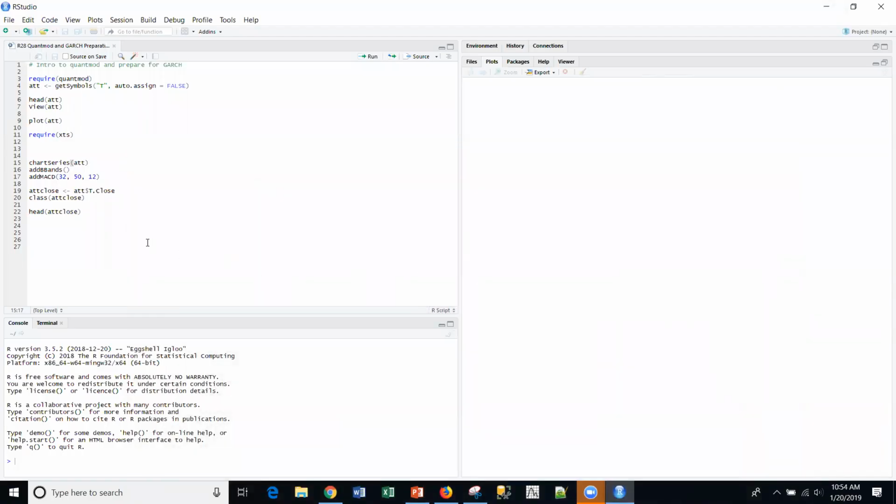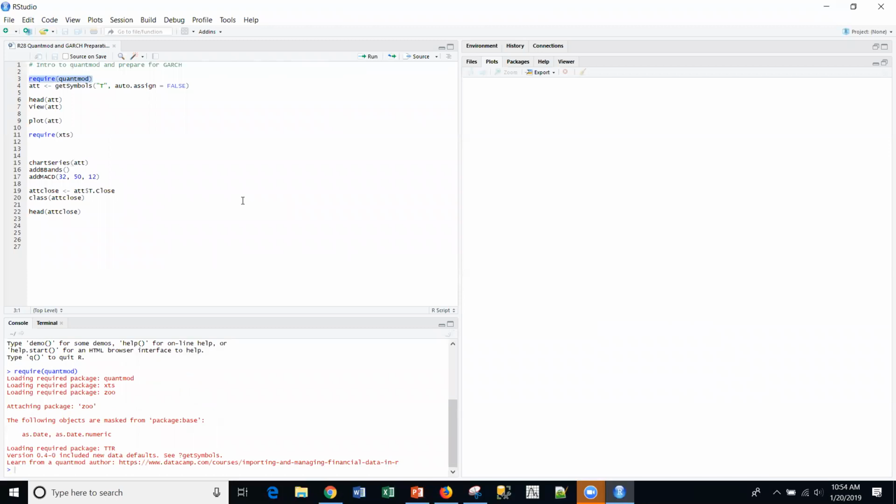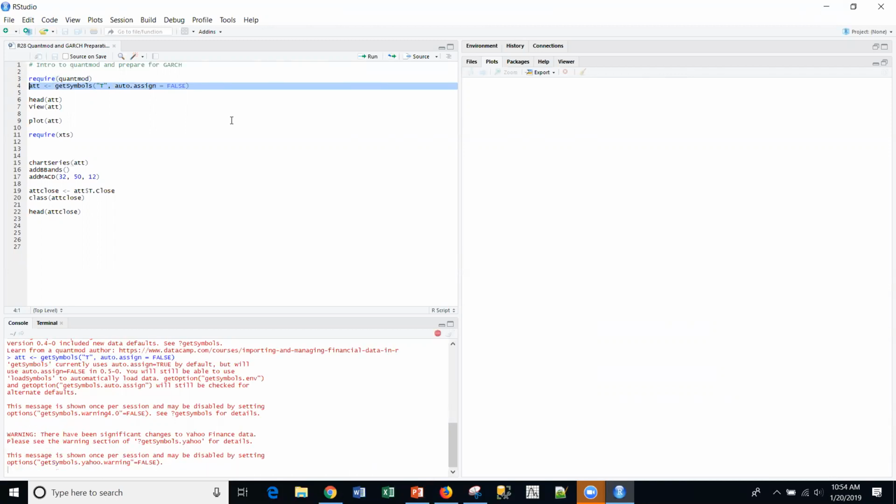I want to bring in a different series from last time. We've been looking at the World Development Indicators, GDP. I'm going to now switch to some data that's within this Quantmod library. And I'm going to bring in this AT&T data set, which is stock prices. We'll take a look at that.